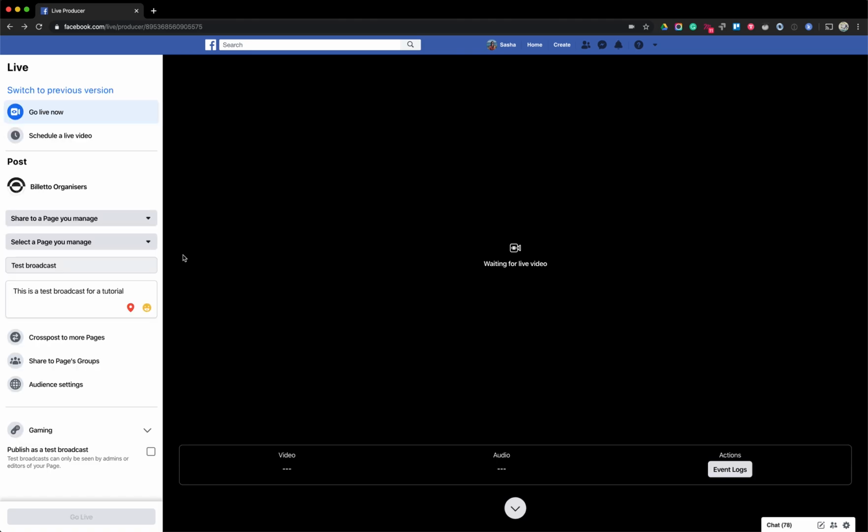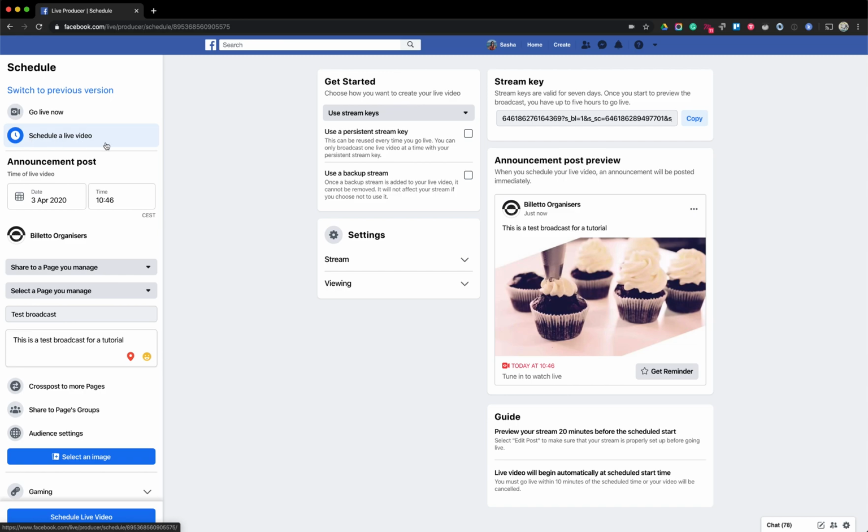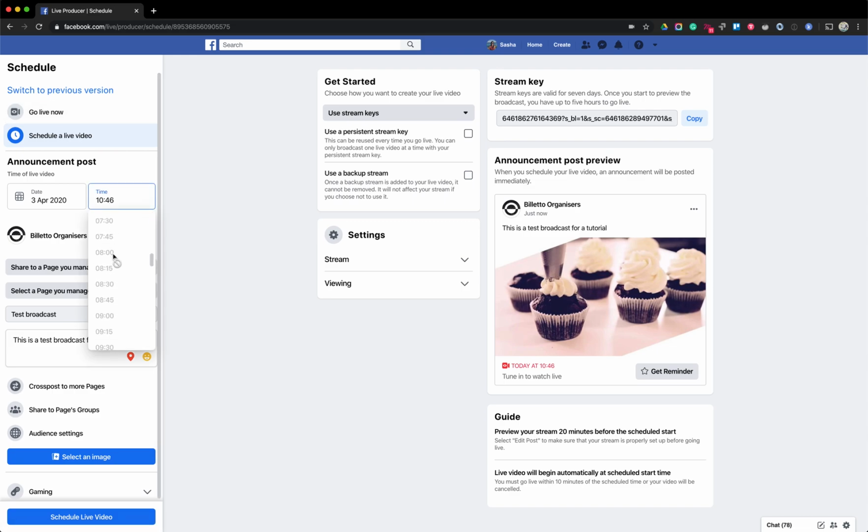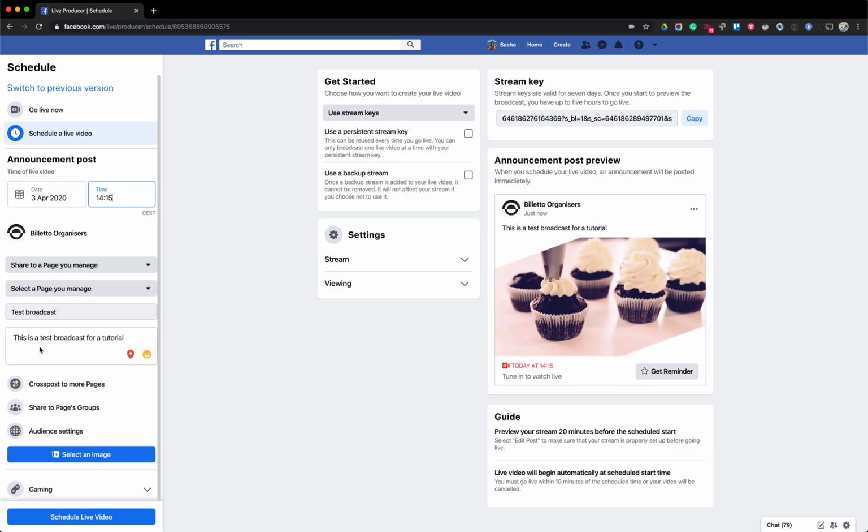You can also schedule a Facebook Live. So to do that, instead of go live now, we click on schedule a live video here. And then we select date and time. It has to be at least 20 minutes ahead in time before you go live, because you need to test your stream. And if you wanted to go live right away, you would go live now anyway. So the chances are you're probably gonna do it sometime ahead. So I'm just gonna set it up for 2 o'clock just to show you, and we're gonna put it on the page again. This is a test broadcast as usual.